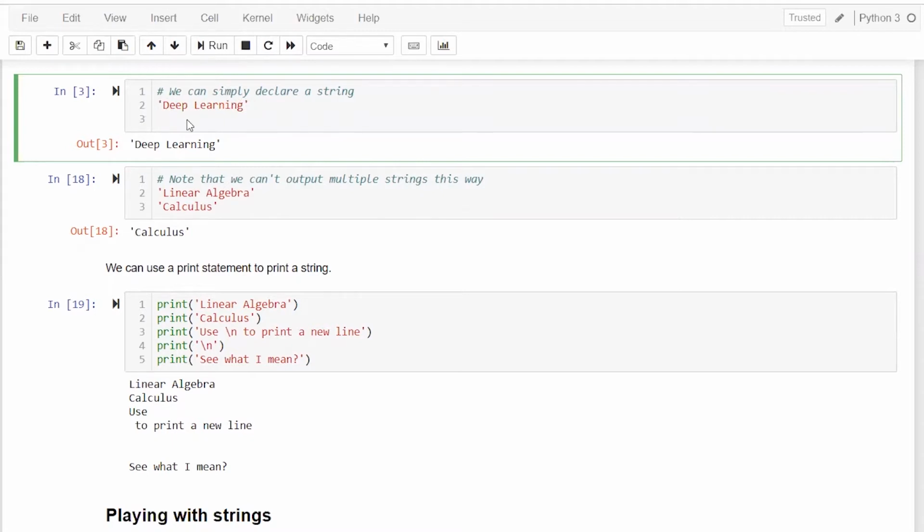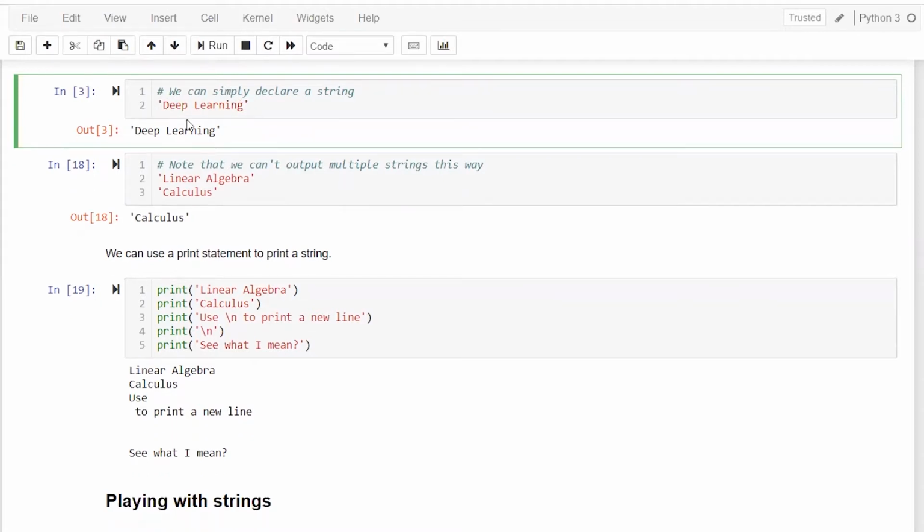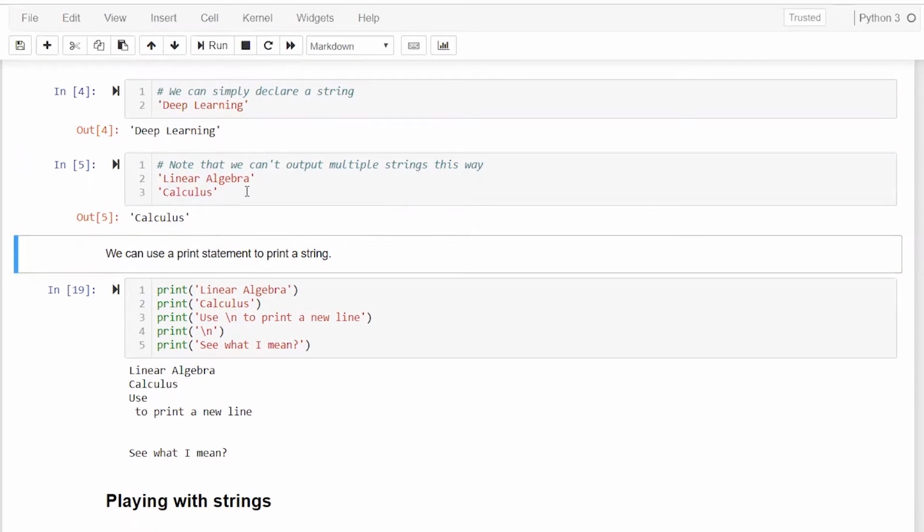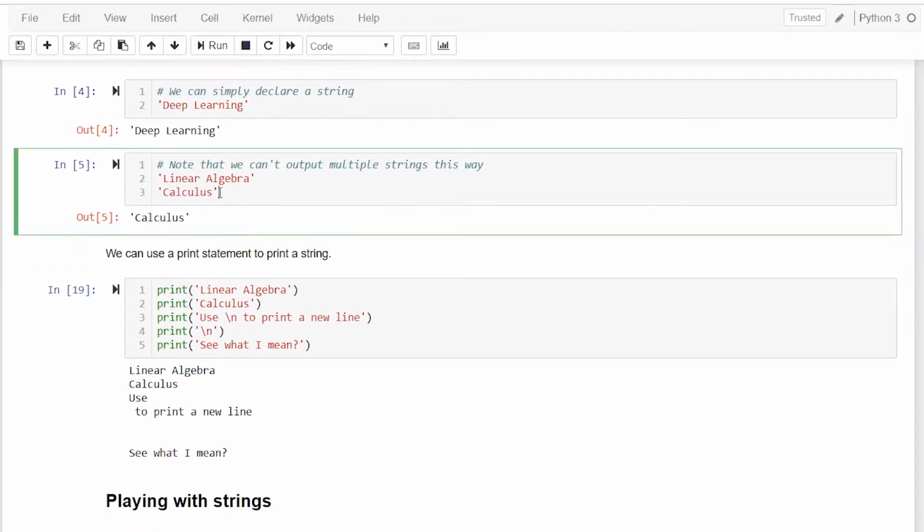a string. I have not stored this in a variable, so it's a standalone string. I have not assigned any variable with the string value, so this is an independent string. Okay. Now I define two strings: linear algebra, and the other is calculus. When I press shift enter to run this, it only returns calculus, but it does not return linear algebra.